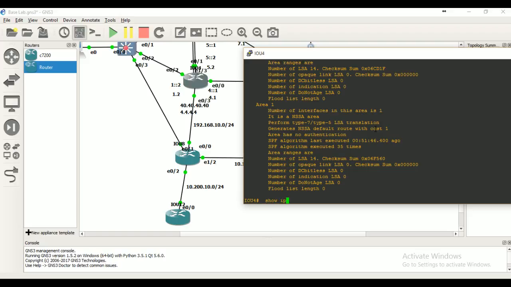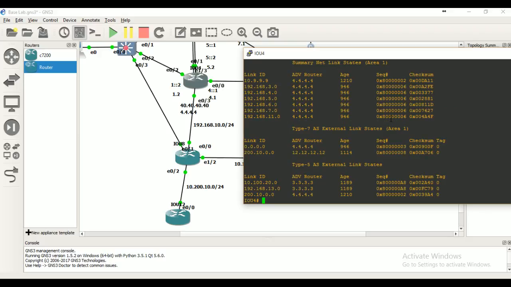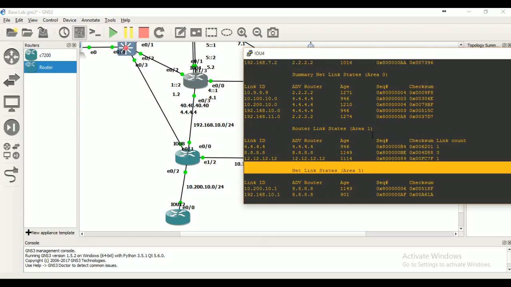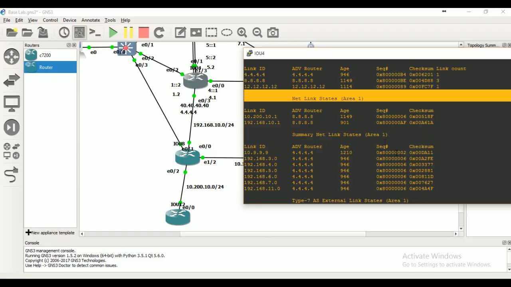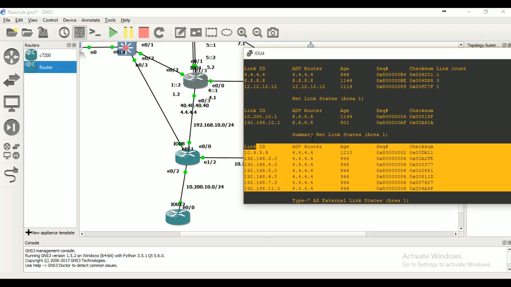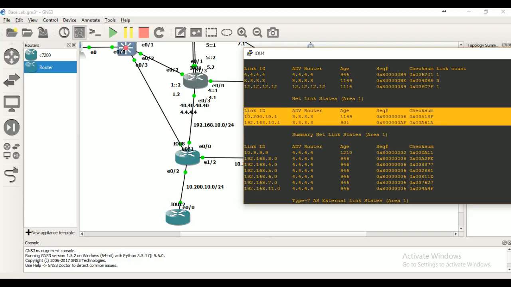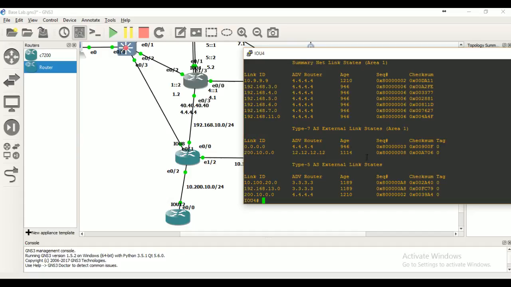So show IP OSPF database, and I see a bunch of stuff. But if you look at it, it makes sense. This is my area 1. But I do see these are LSA 3s, right? So this is from other areas, as I would expect. And then this is the intra-area networks.